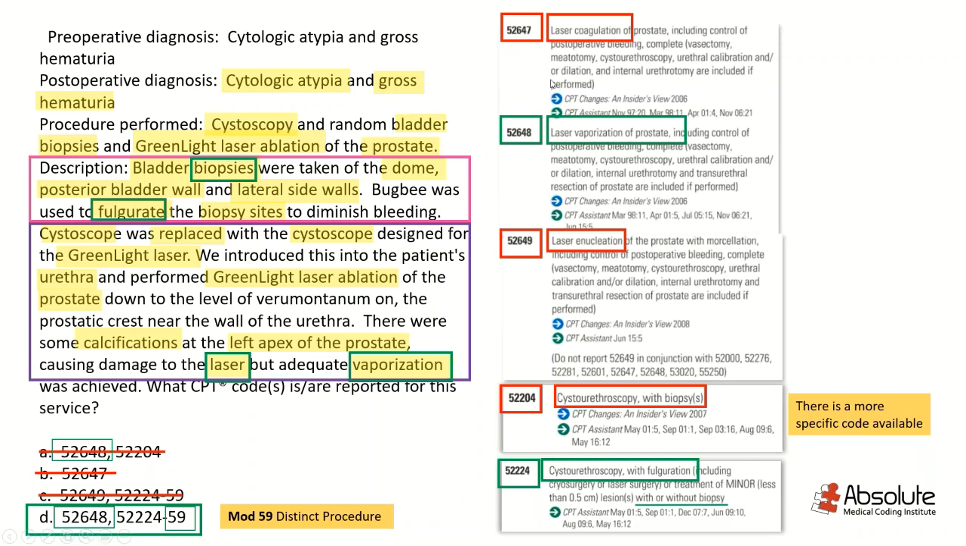So if you're not sure where quite to begin, you got an idea, look at the codes and start comparing. Okay, laser coagulation. I don't remember seeing that. So you look and you're like, no, it was laser ablation. Boom, that's gone. Laser enucleation, I didn't see that. No. So you can go back and forth with it like that.